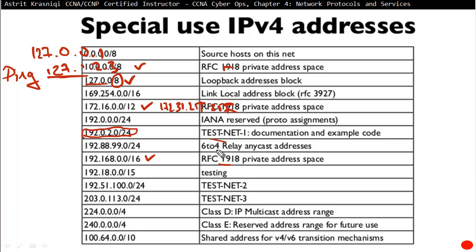192.88.99.0/24, 6to4 relay anycast. Then another important thing is 100.64.0.0/10. These are reserved shared addresses for version 4 and version 6 transition mechanisms. We have, obviously, the multicast. 224.0.0.0 is a multicast address. 240, these are for research, for future use.